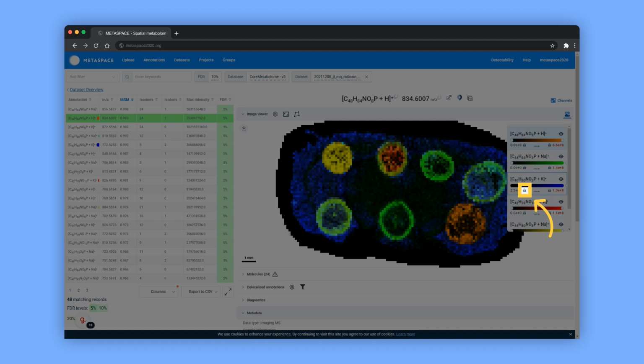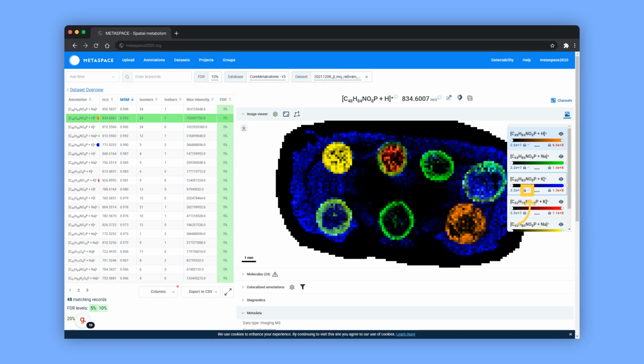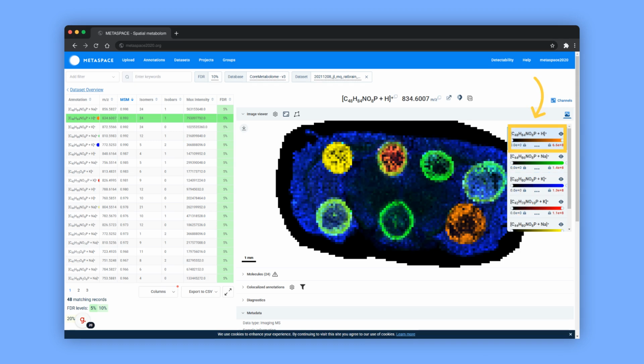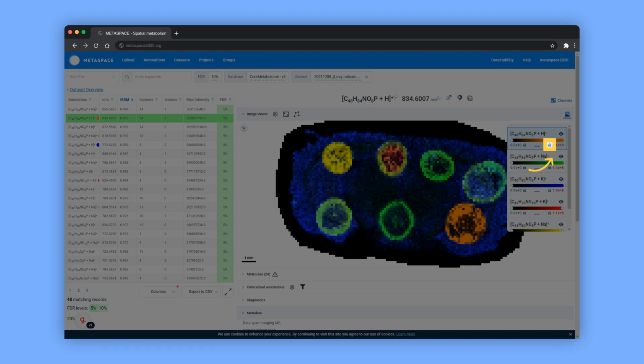Clicking the left lock will set the minimum intensity for all other channels to the same value. You'll see a tick mark next to the lock for all channels once clicked. Let's do it for another channel. Click on the right lock to set maximum intensity for all channels.